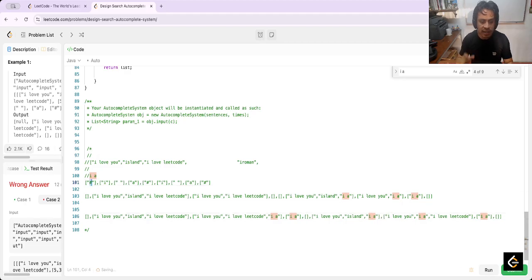Now the next is the symbol. That means we need to save this prefix as a new word, or as a new text, and recalculate the hot sentence. In this case, for example, okay, we need to save. Now this appears here, and this disappears because it's clear. I think that is clear.